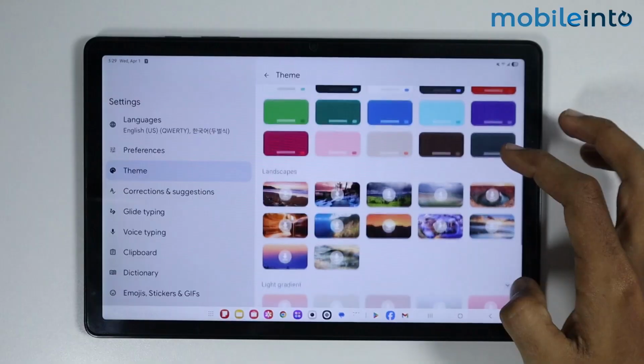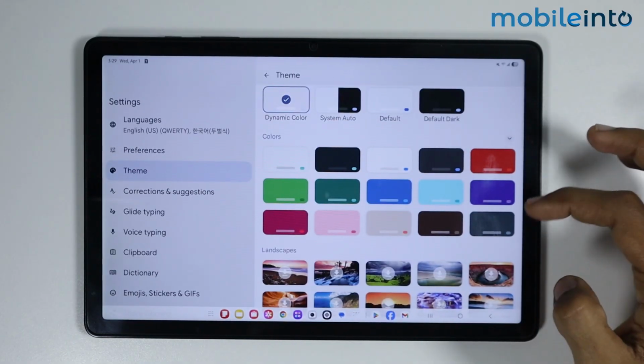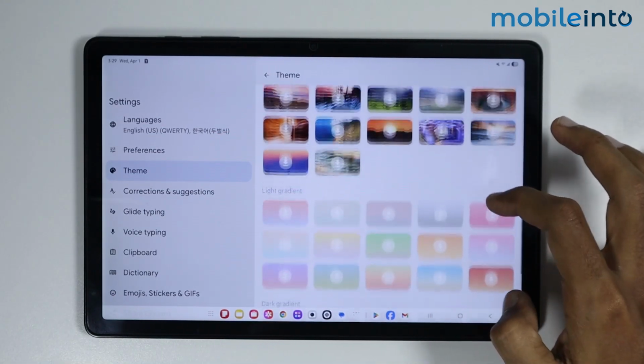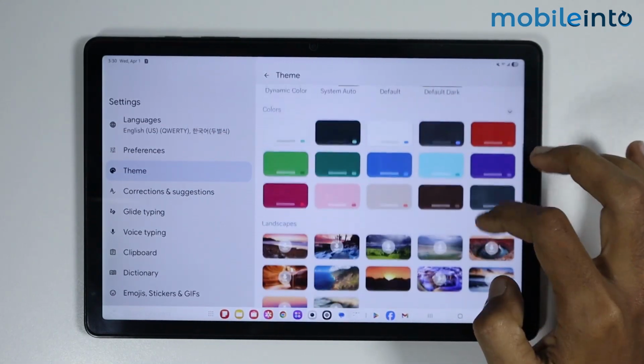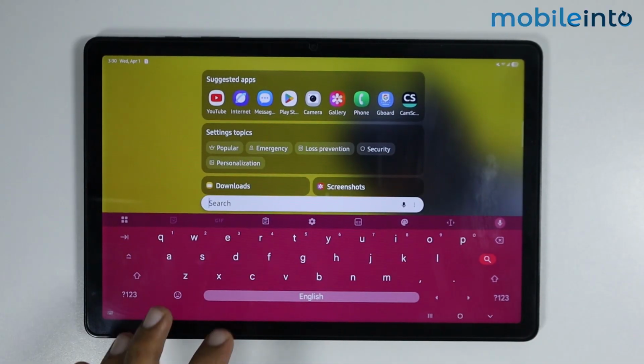And on this screen, you can select any of the default themes available on the screen. You can select any of the solid colors. You can select a landscape photo or a gradient. Now for an example, I will select this color. Then tap on Apply. As you can see, we have changed the theme of the keyboard on our tablet.